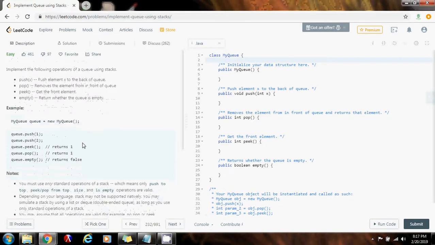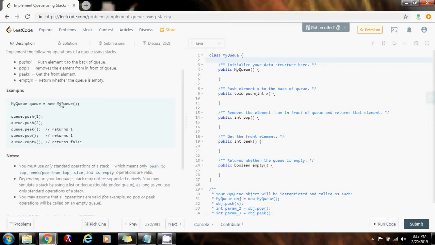For example, my queue Q gets a value new MyQueue. Q.push(1), Q.push(2), Q.peek() returns 1. That was the first element. Q.pop() returns 1. And now Q.empty() returns false because there's still the 2 there.